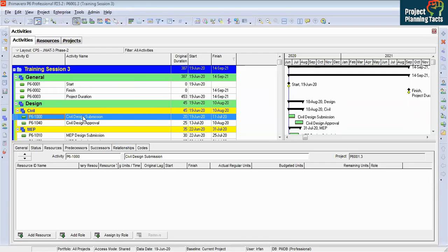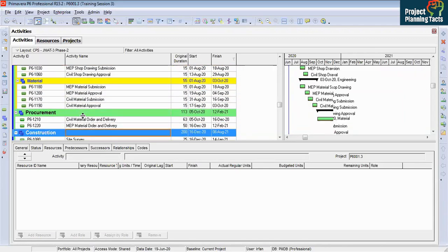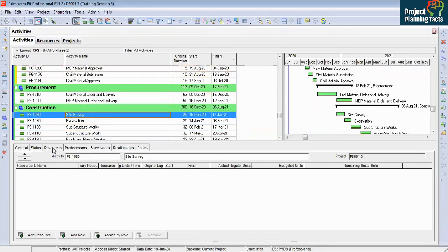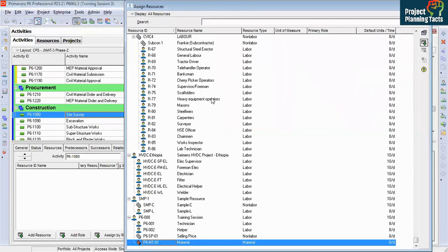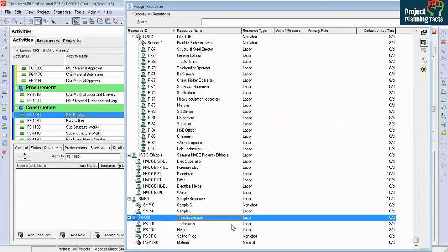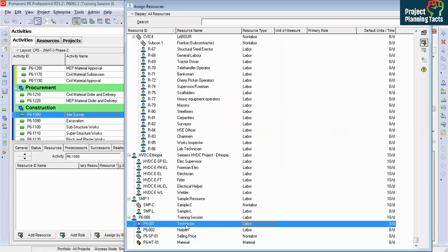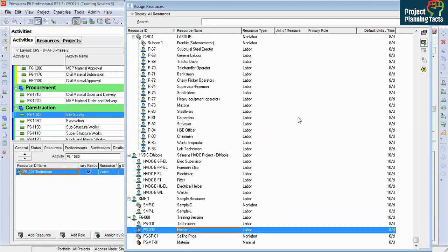I'm going to the construction activity, first construction activity, site survey. Under the resource, I'm going to add. And then that's my created resources. So I'm going to assign technician. So I click on technician and I click the assign button, and you can see here it is created. And then I have got helper also for this activity. So I will click on helper. Now we're going to assign helper, click the assign button, and here helper is assigned.